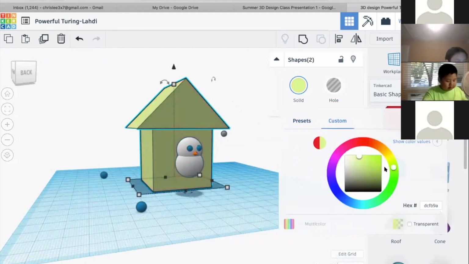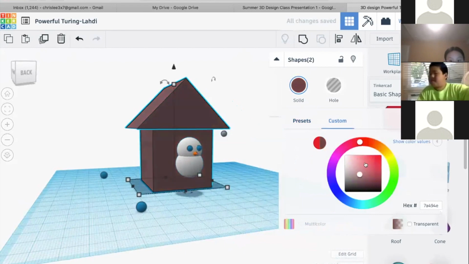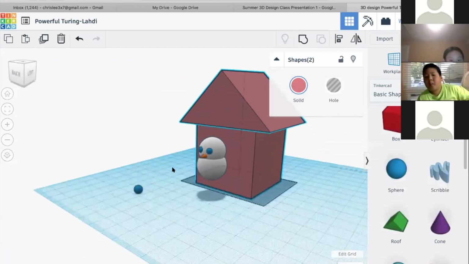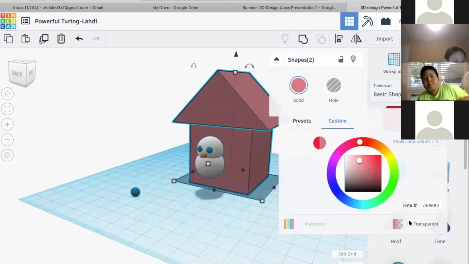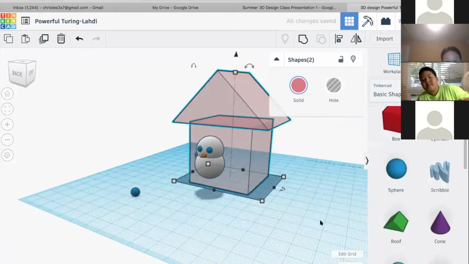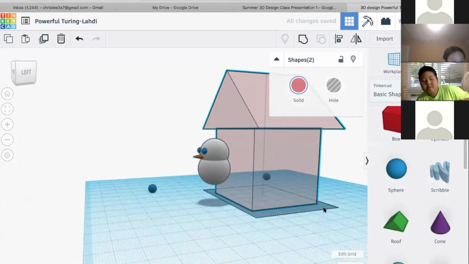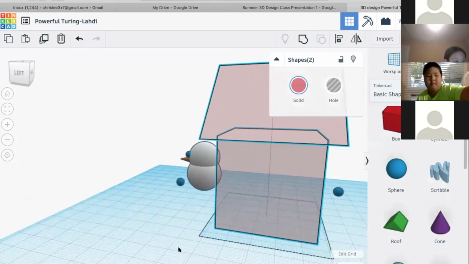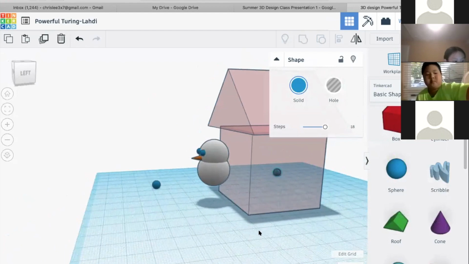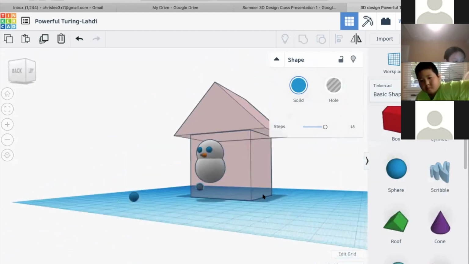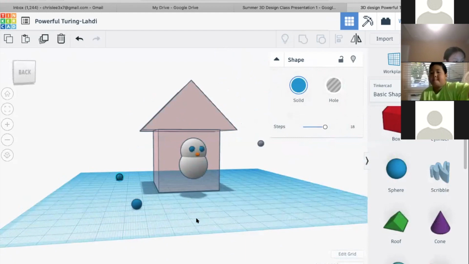This is actually kind of new in Tinkercad. Before, when I was using it a lot, they didn't really have this. It's good that they have it now. And if you want something to be transparent, like if you're making a window on your house, there's a transparent option right here. You can click that and all the stuff will be see-through. As you can see, I can see that ball behind the house.